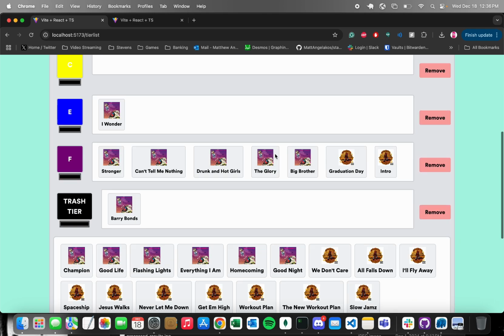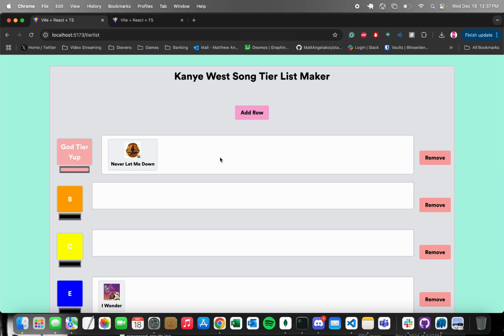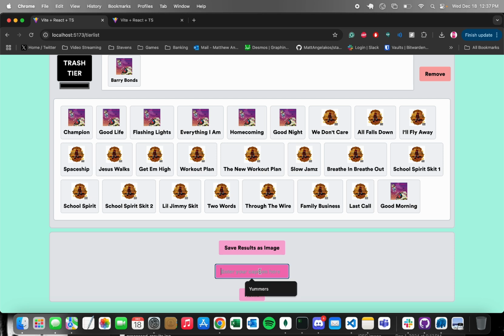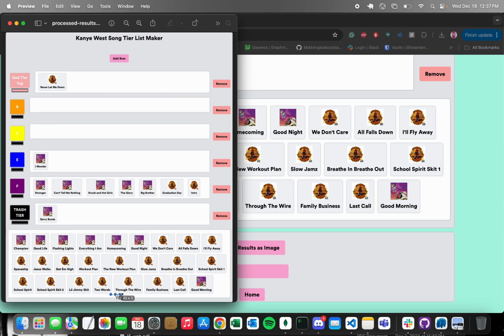And then let's say this is the only thing we want to do, and the only God tier song is Never Let Me Down. Great song. So again, we can add the caption. Let's do like, yup. So we can save our image again. It always needs the same thing, but again, you can just name it whatever you want. And we have our caption down here. Yup. And then we have our tier list.